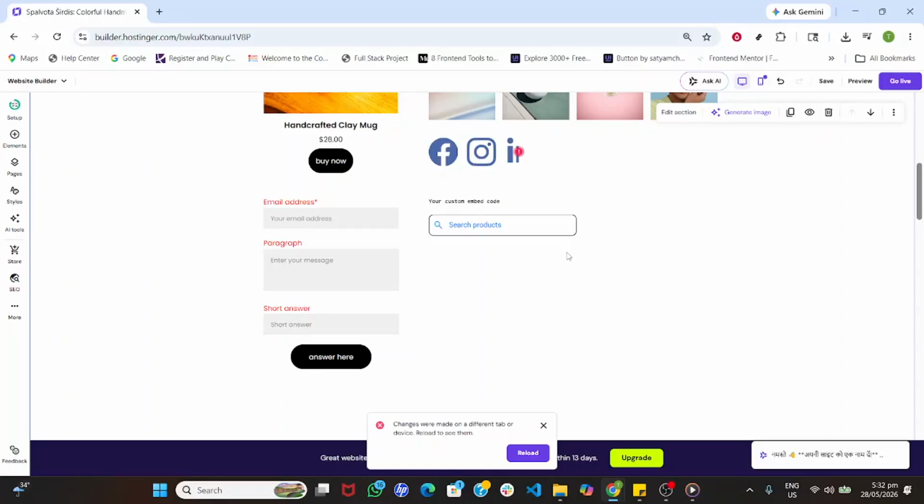Hey everyone, are you tired of those generic "Contact Form 1" labels making your Hostinger submissions a nightmare to track? You know when you just can't tell which form is which? Well, get ready to discover how to instantly rename your forms for clear organization and much better data insights. We're going to streamline your site management right now.